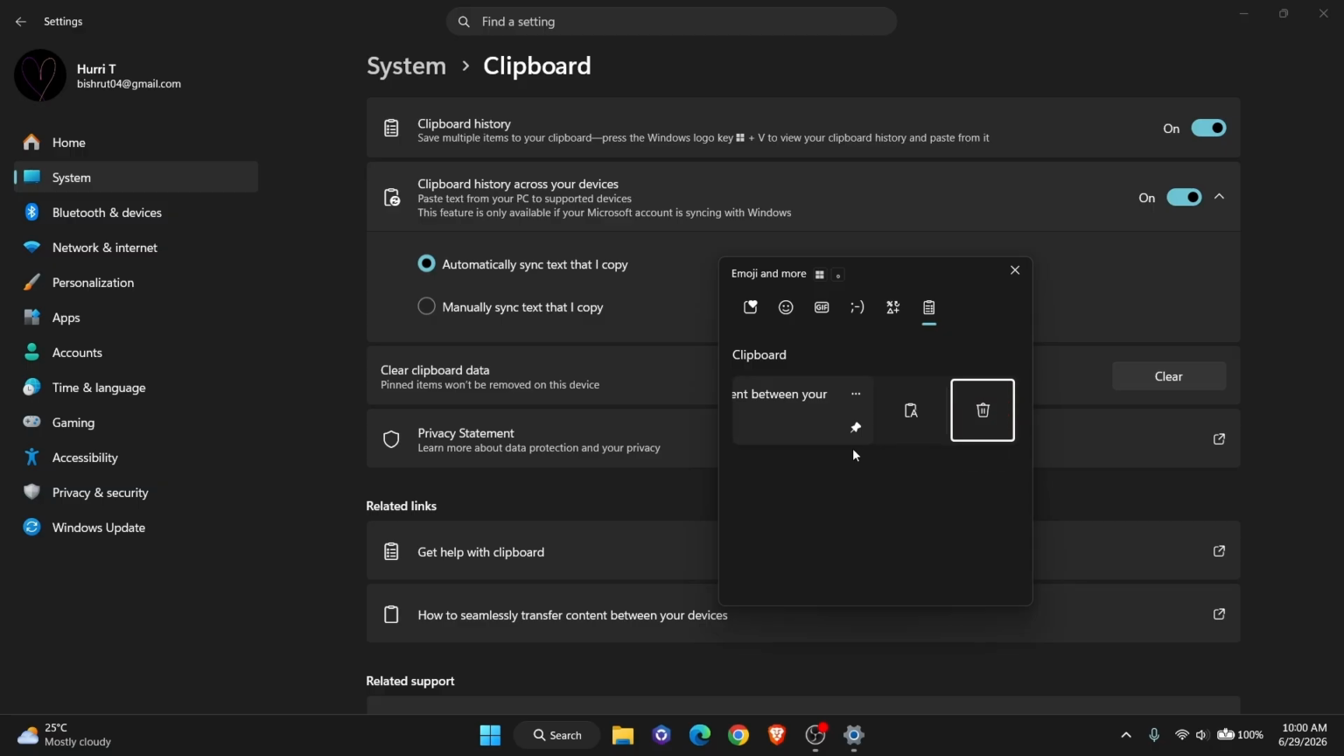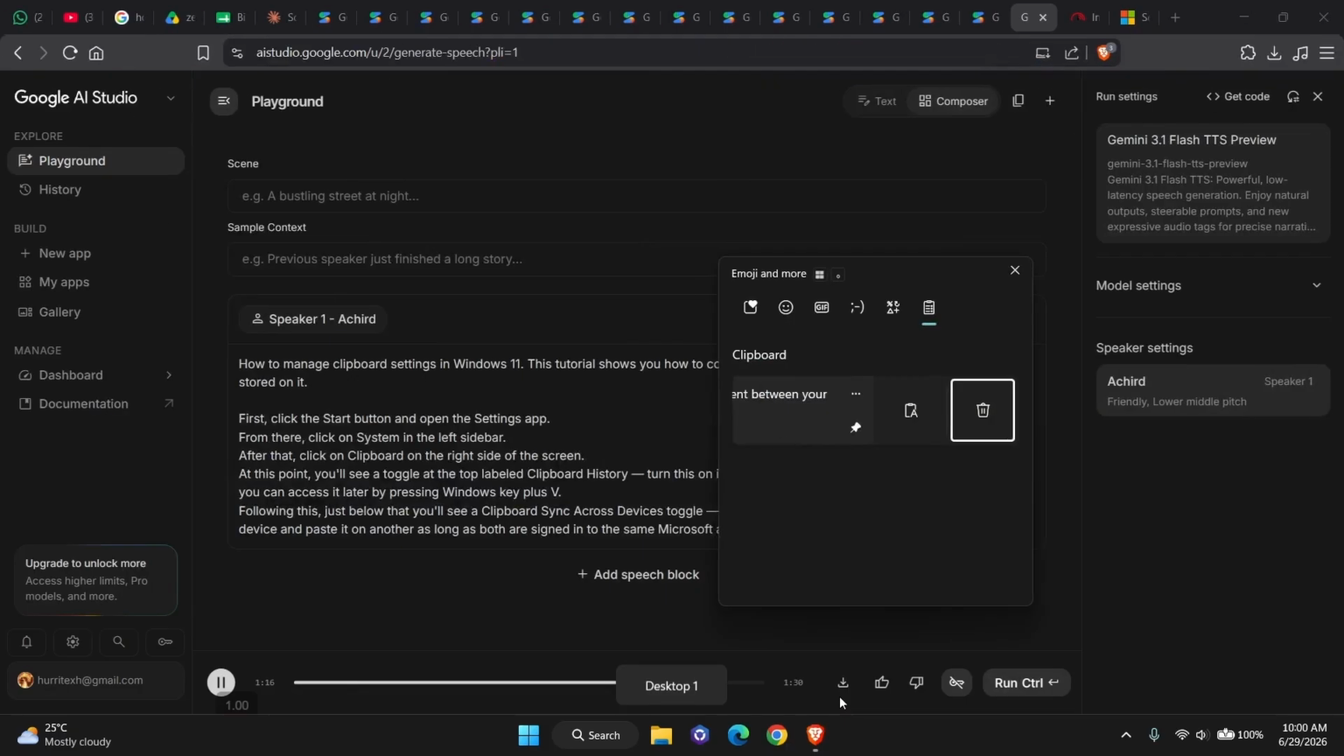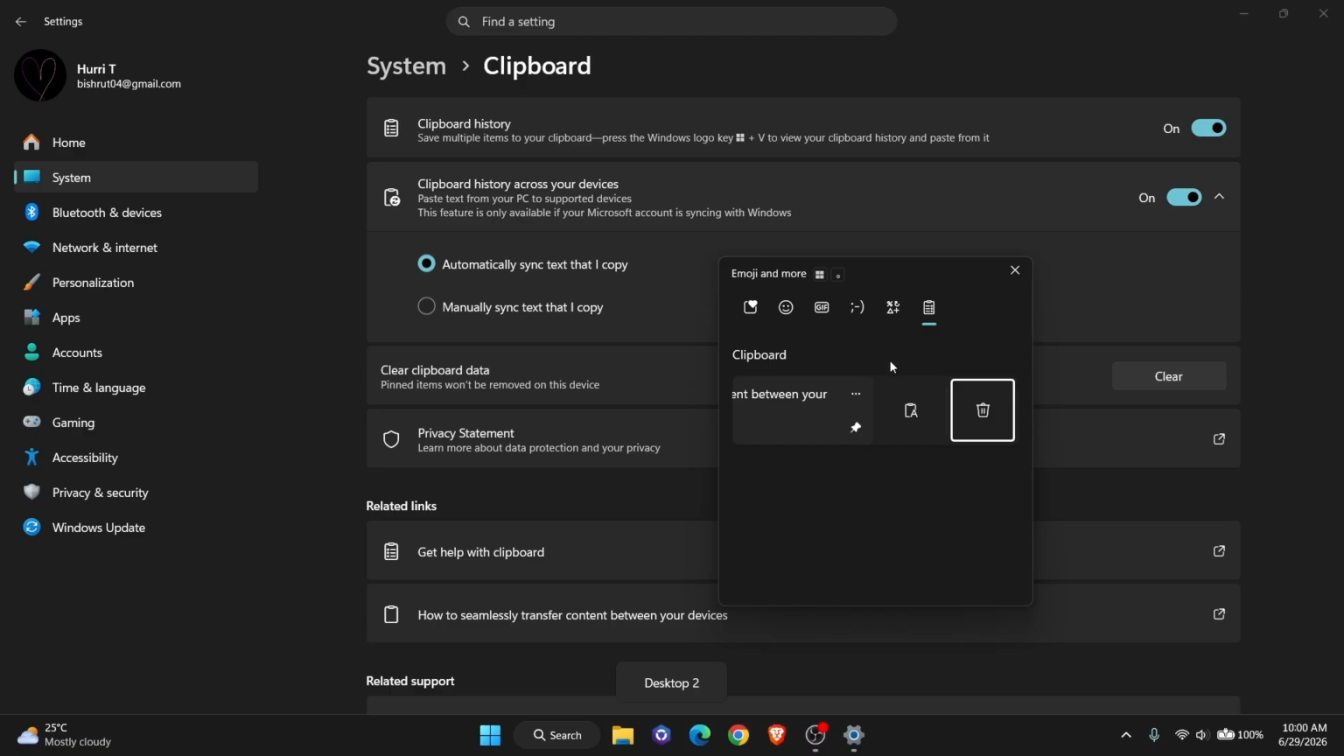Finally, if you want to wipe your entire clipboard history at once, click Clear All at the top of the clipboard panel, and everything will be removed instantly. That's how you manage clipboard settings in Windows 11.